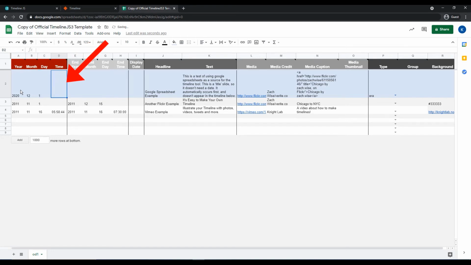If you need to include more events in your timeline, type in the number of rows you need in the box located at the bottom left of your screen and click Add. This will automatically generate more rows and you may continue where you left off.